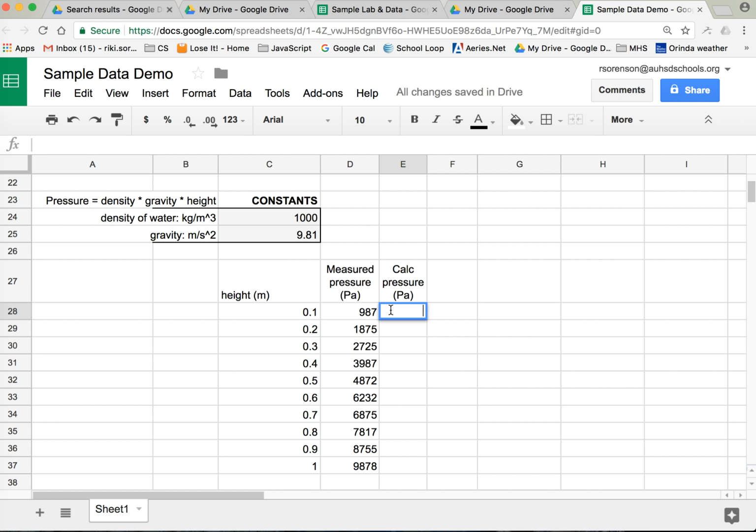So I'm going to do a little formula here. I'm going to say equals, now the formula is density times gravity times height. So equals density, and the density is here 1,000, times gravity, 9.81, times the height, and the height is right here. Okay, so this value is going to be correct, and it gives me the answer 981. That's pretty close to the measured, so I know I'm on the right track.